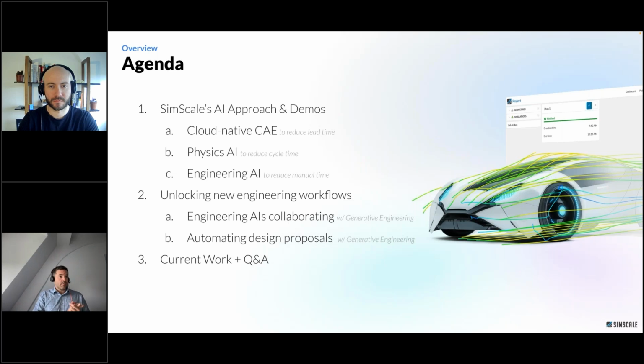And then I'm excited that Lawrence from the Generative Engineering team is joining us because they're doing exciting work around how to leverage the fact that you can suddenly run simulation much faster and in a more automated way, and you can start exploring the design space with new technologies. And so Lawrence will show us what his team is working on in a second, so unlocking new engineering workflows. And then we'll wrap things up with a quick Q&A, and we hope everything that we cover is not just interesting, but also relevant for your engineering work.